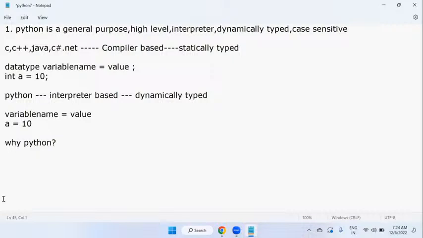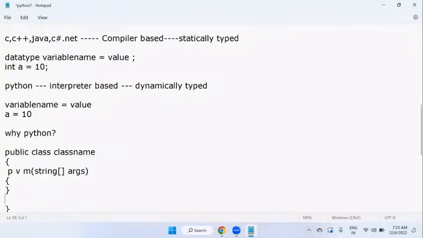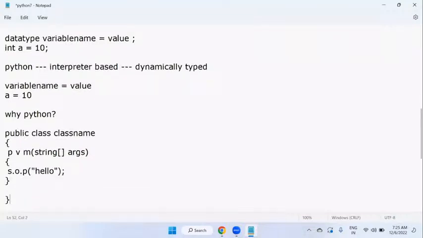For example, you can see this Java language. I'm including one class, public class, class name, and open bracket, close bracket. This is a very simple, straightforward structure, but somewhat complex because every time you have to follow these rules and regulations. If you miss any brackets or semicolon, it will give an error. String, square bracket, args, then open and close. Finally, if you want to display any statement, System.out.println, I can say hello. This is the code in Java.